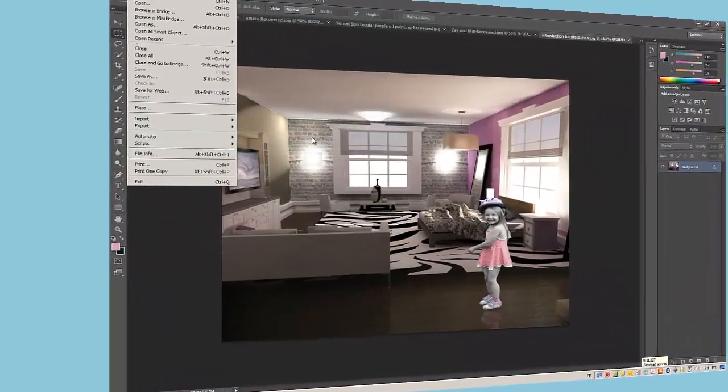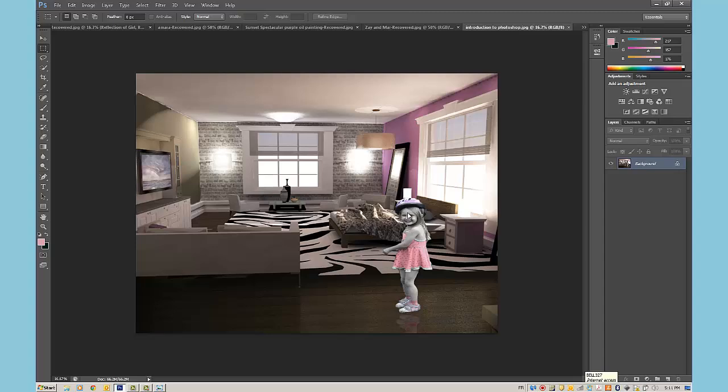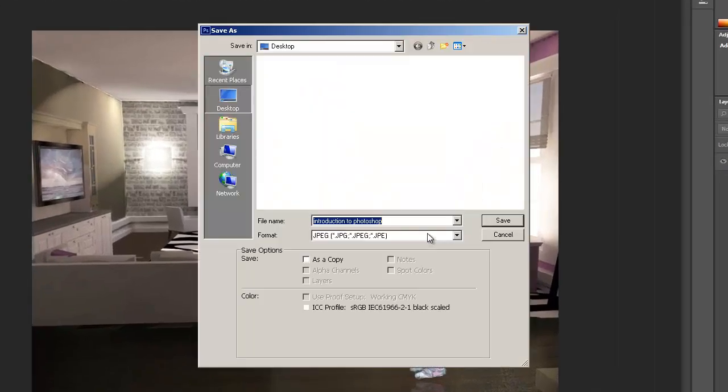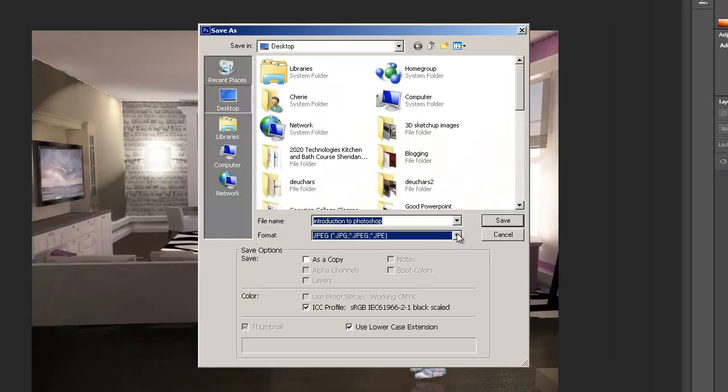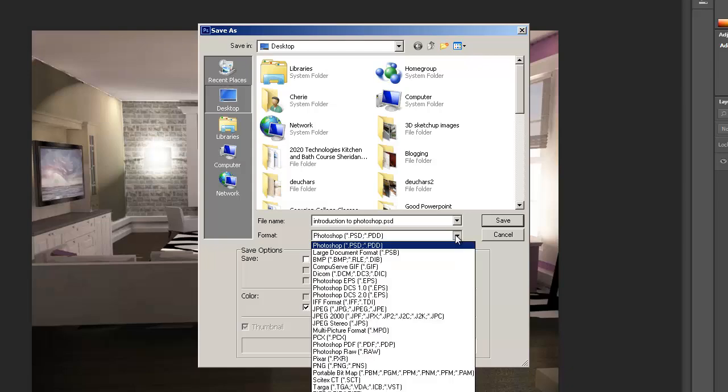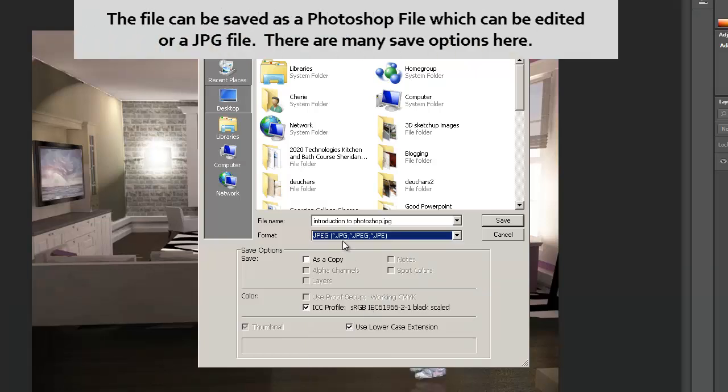Save your file. To save a file that can be edited later, save it as a Photoshop file. Or you can save the file as a JPEG file that can be inserted into a PowerPoint or a movie presentation. I'm going to save my file as a JPEG and then reopen it in Photoshop for further image editing.